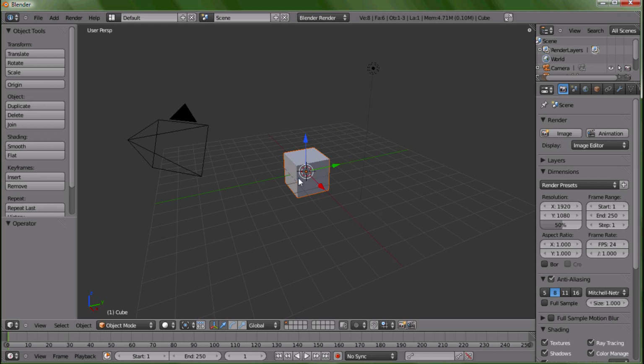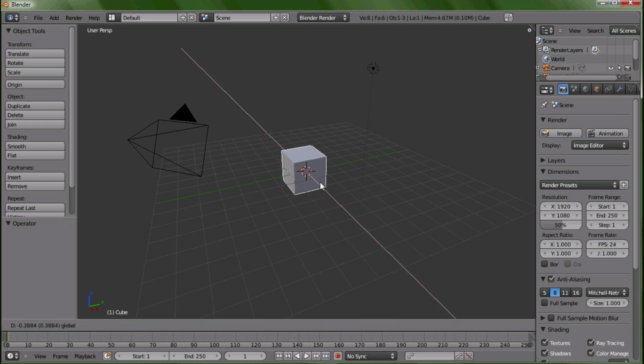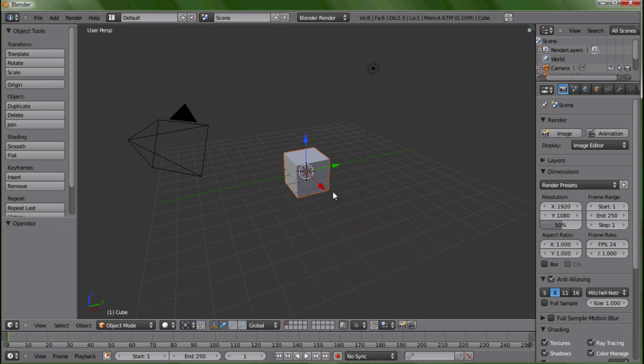Okay, so this is what you'll see. We've got a default cube here. We've got this thing with the 3 colors on it that's called the transformation widget. The one that's on here right now is move. And you can move it on any of the axes by grabbing the different colors, and then if you click right here, you can change it to rotate, and if you click right here, you can change it to scale.